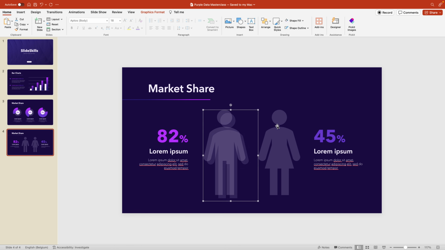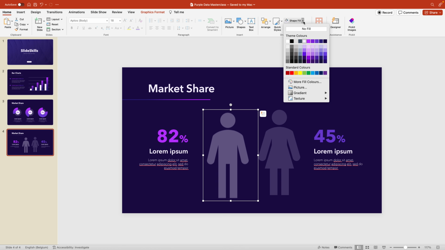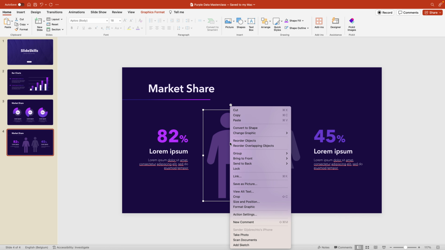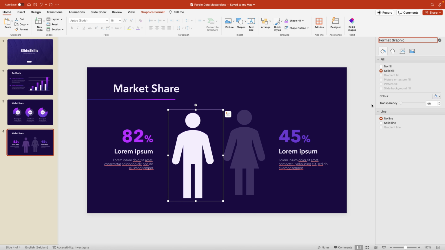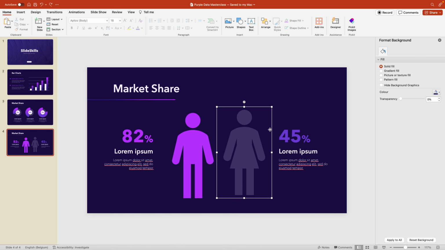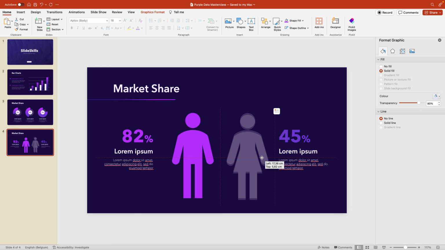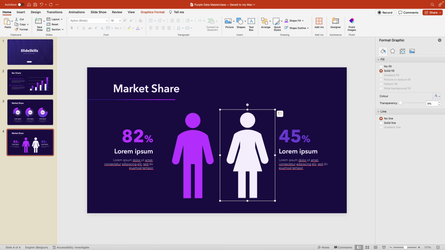So we're going to copy this shape of the male, position it on top, and give it the purple fill. Of course, without the transparency. So you go to graphic format and reduce the transparency. Oops, and then give that correct color fill again. We're going to do the same for the female already. So copy, reduce the transparency, and already make it purple.